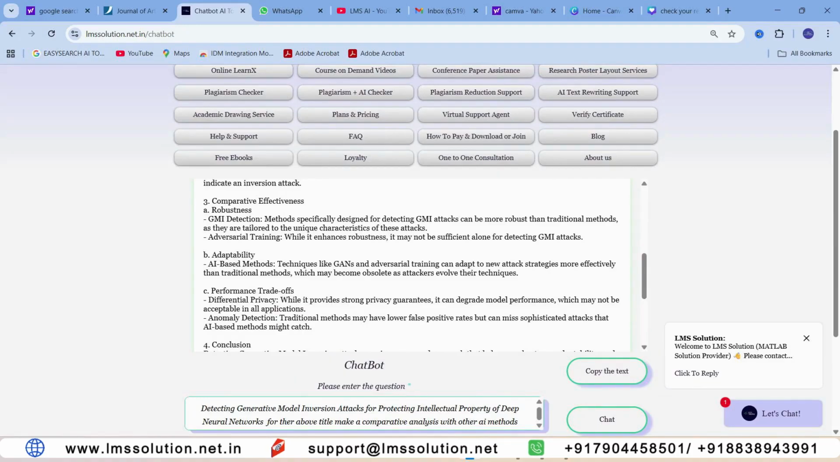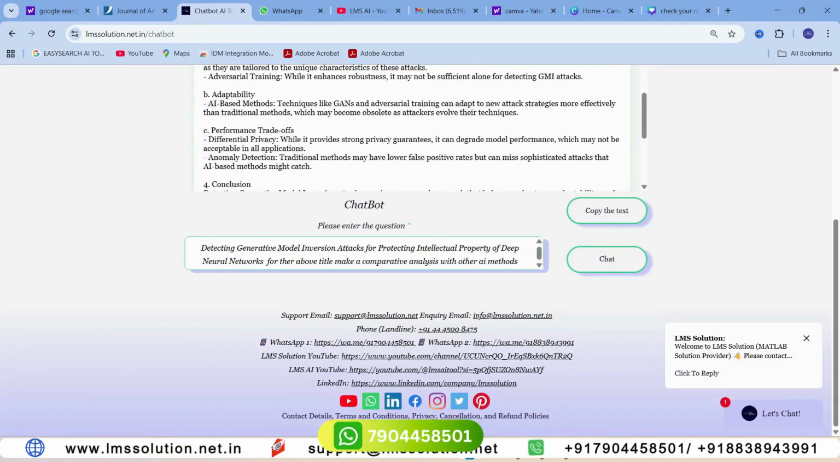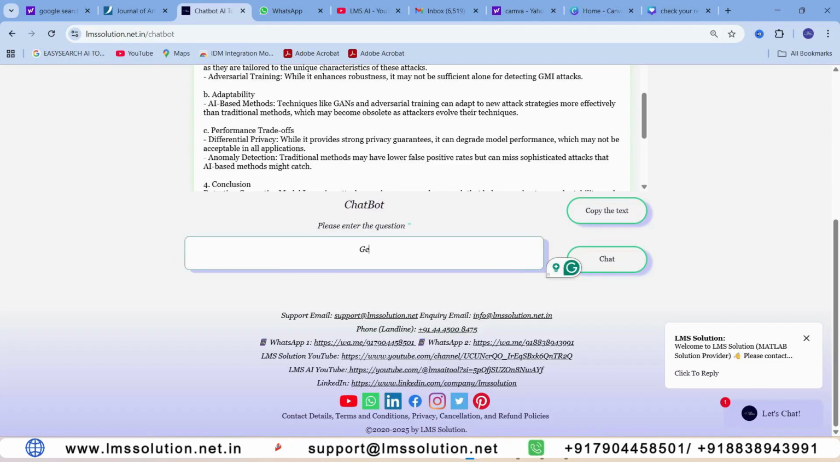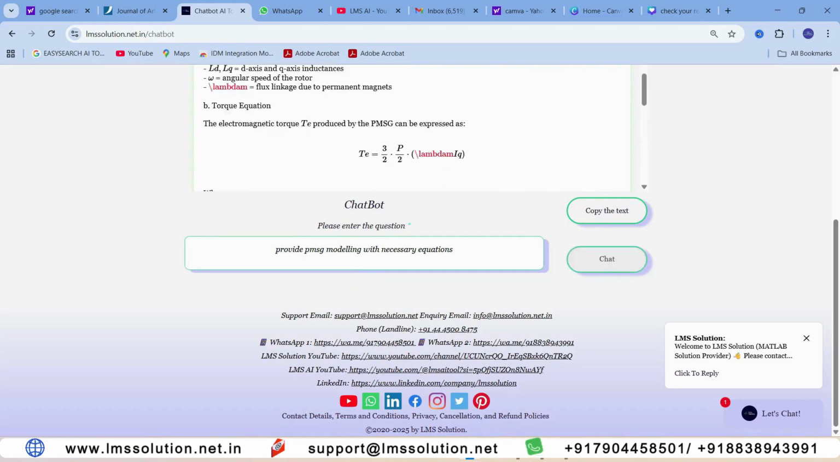Like that, whatever you want related to your research paper, whatever theoretical content you want, you can add on. You can have equations also using this particular chatbot. For example, I am going to give an input prompt like this: generate or provide modeling with necessary equations. Like that I am going to give modeling of wind energy, that is permanent magnet synchronous generator. Let us see how this chatbot will generate an answer for us. Whenever you are struggling to write equations in your research paper, you can use this kind of option to write better equations in your research paper also.